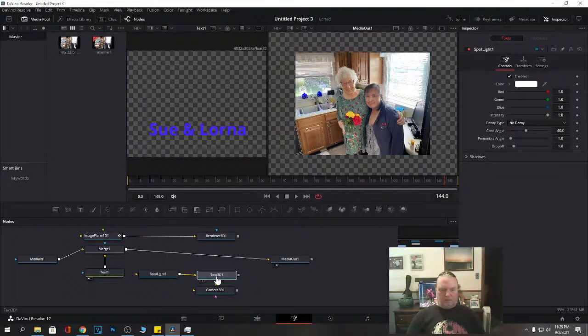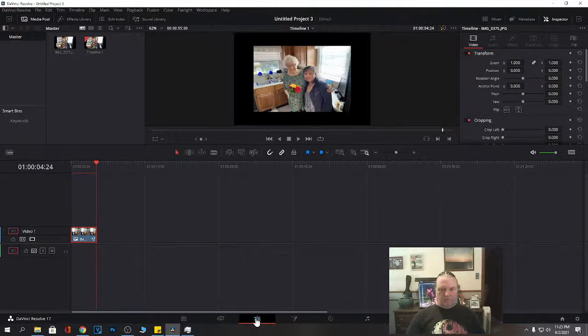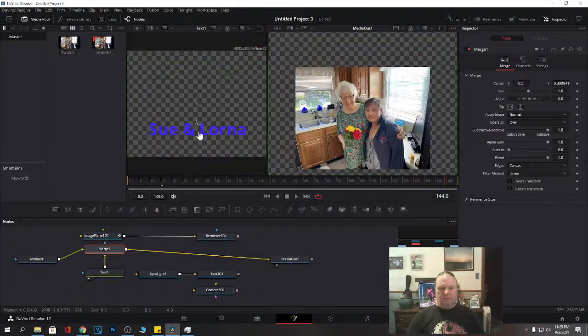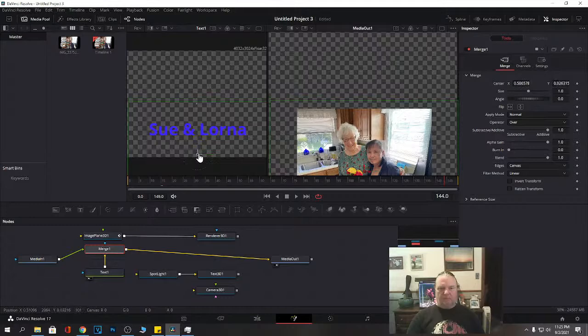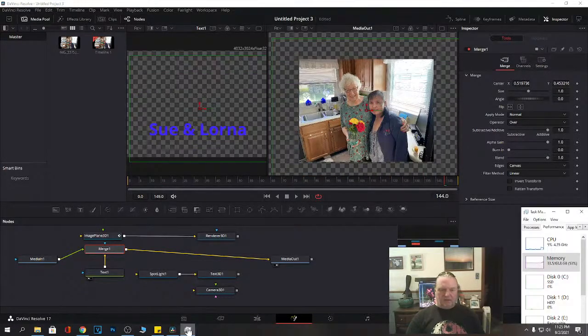Just down to here. Not sure where the text is at. I mean, I know it's there because I can see it. Shouldn't be moving the picture. And this is where my memory, yeah, 53%. That's not too bad.